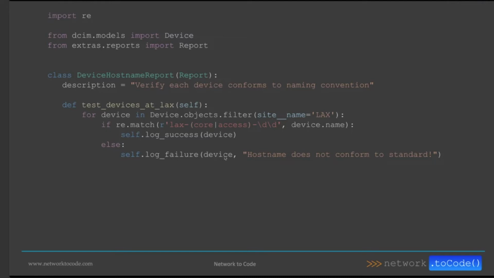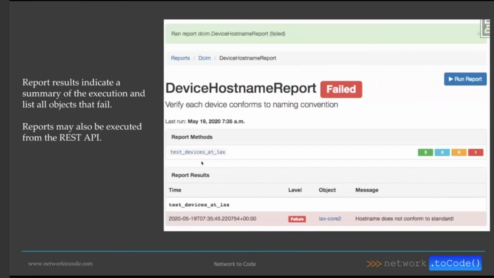And we'll get to see that in the UI here when we actually execute that report. We get 3 devices at that site passed the validation, 1 failed, and we got that error message. We can see, obviously, why that failed, because it does not conform to that standard.